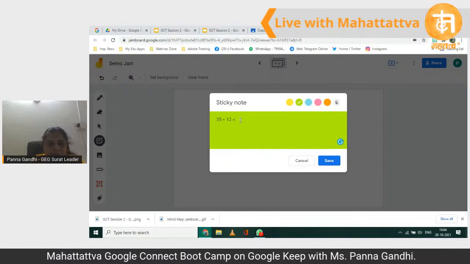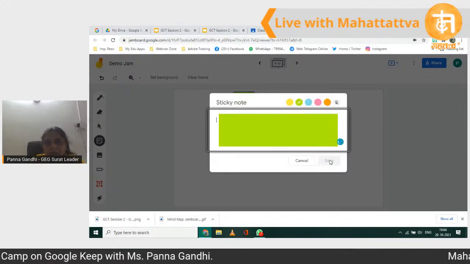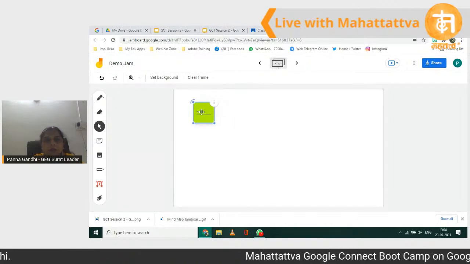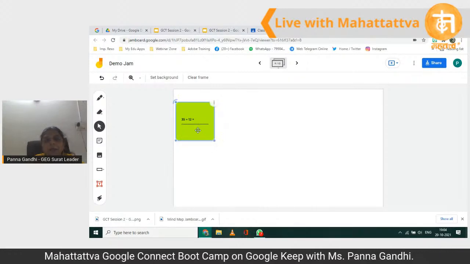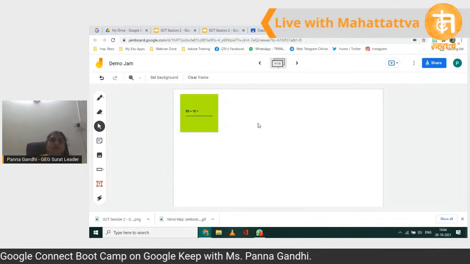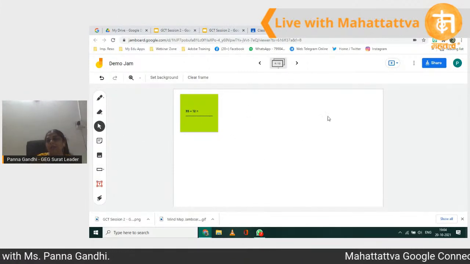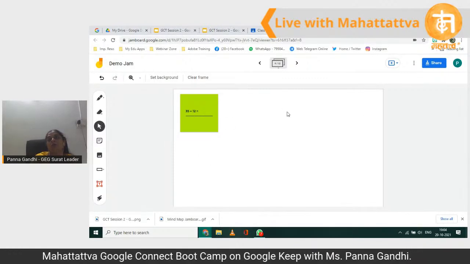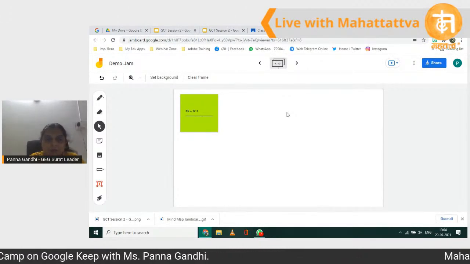12 is equal to, dash and save. And you can just make it bigger. And you can ask your students to use any of the text boxes or sticky notes and type their answers here. So as I said, if you want to just make this as a blank space for students to solve this in your live classes or from Google Meet, how you can use it, that also I will show you.